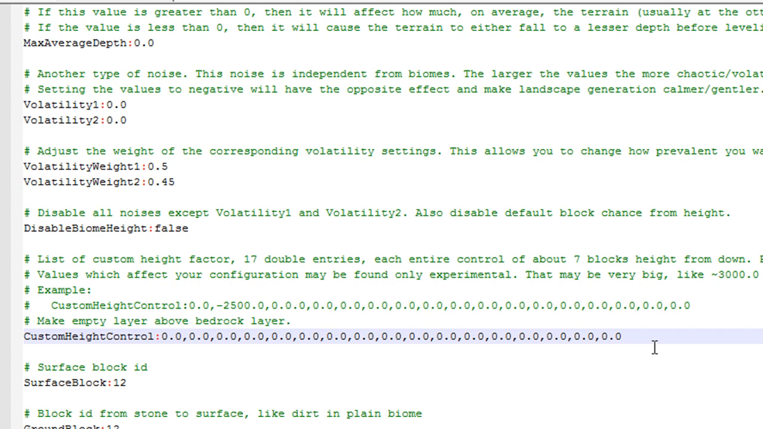So this is a list of 17 double entries, and they can each control about 7 blocks of height from down. If they're positive entries, then you have a better chance of spawning blocks. If they're negative entries, then there is a smaller chance.